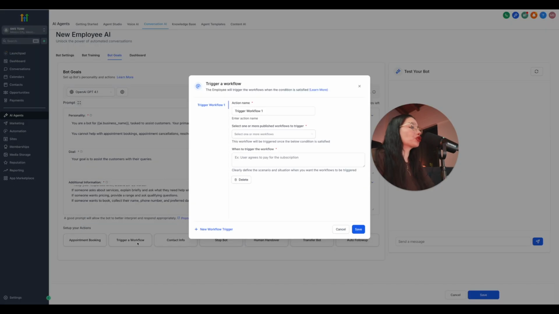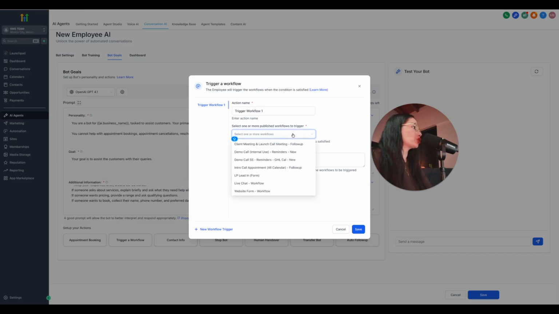So now for triggering a workflow, something to keep in mind is that this is also going to help you create contacts. So it's going to create contacts based on the workflow you have, right? So here you can also add in triggering a workflow. So you can select one or more workflows to trigger. So these are the workflows that I have that are linked up to my calendars.